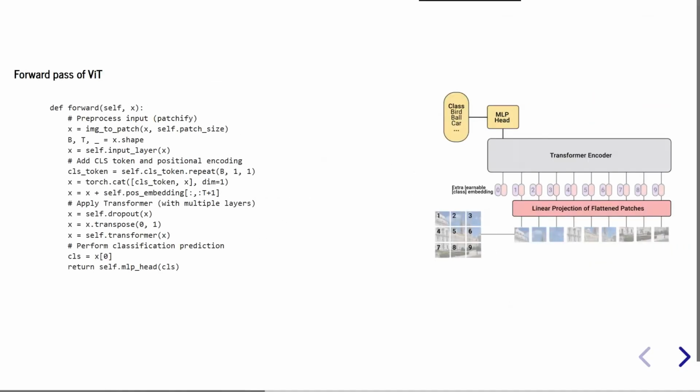Cool. So now we have everything in place, right? So we can just look at how the forward pass of a ViT is actually implemented. Given an input image X, we first need to preprocess our input, or in other words, patchify it. We can do that with the image-to-patch function that we already saw before, providing as input the image and also the patch size.